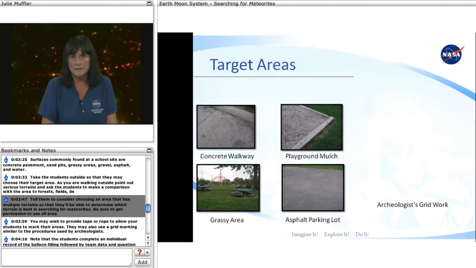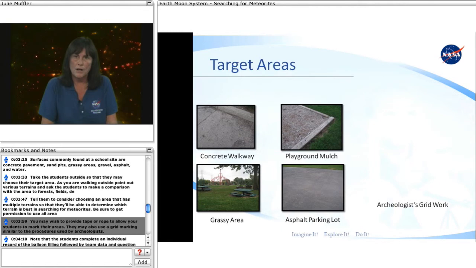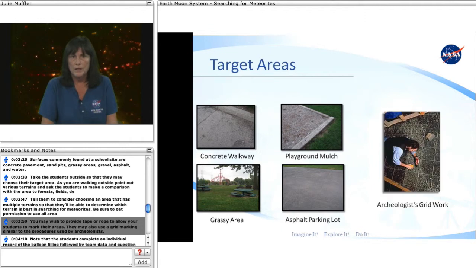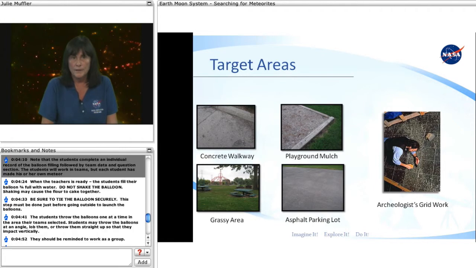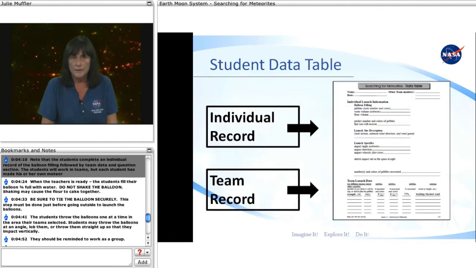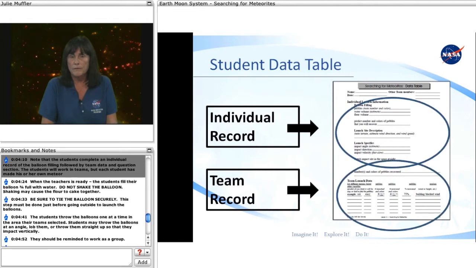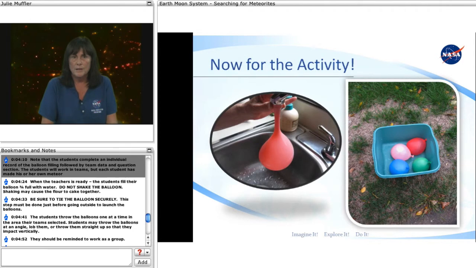Be sure to get permission to use all areas. You may wish to provide tape or rope to allow your students to mark the areas. They may also use a grid marking similar to the procedures used by archaeologists. Note that the students complete individual data of the balloon filling, followed by team data and the question section. The students will work in teams, but each student has made his or her own meteor model, water balloon.